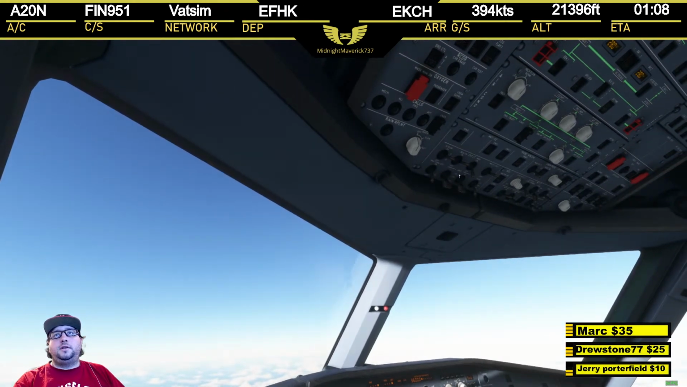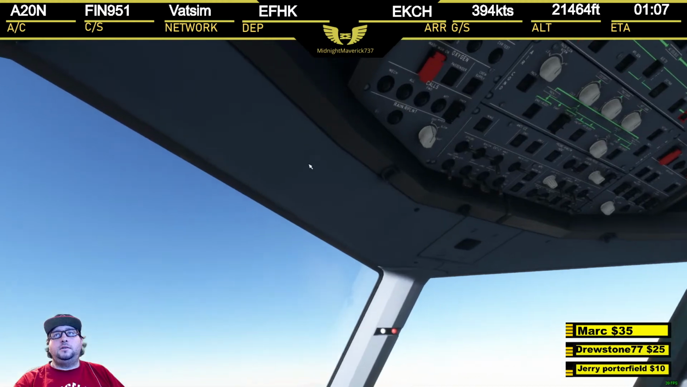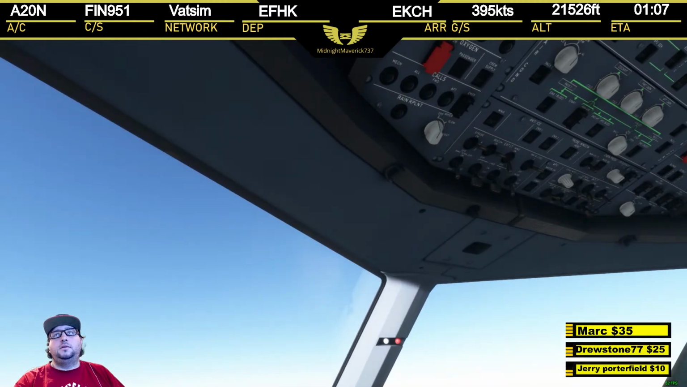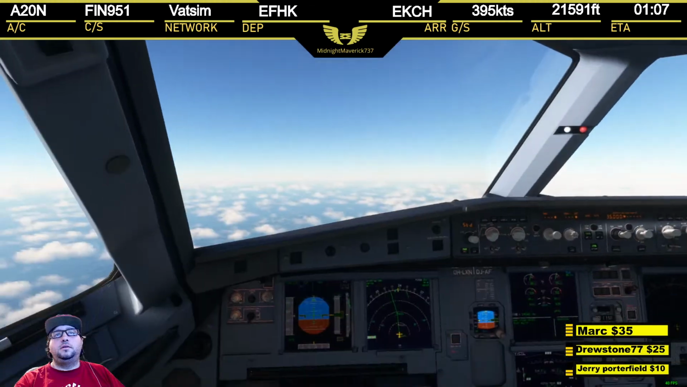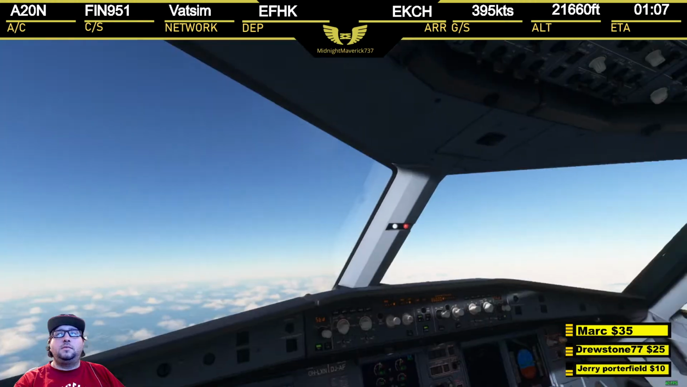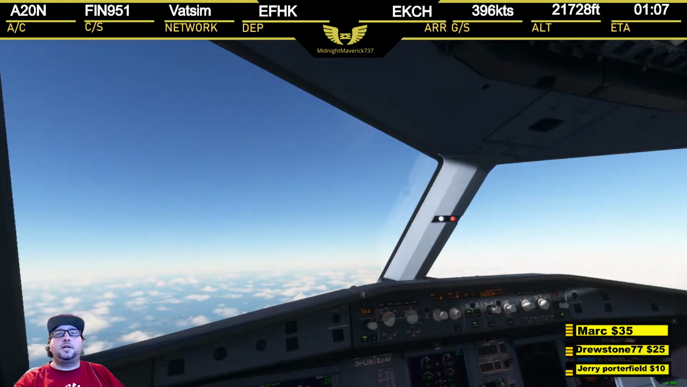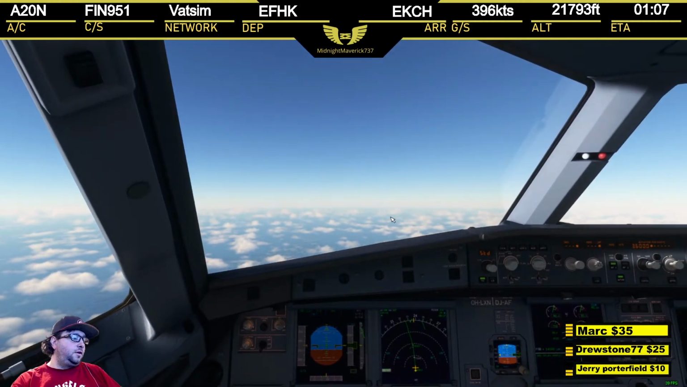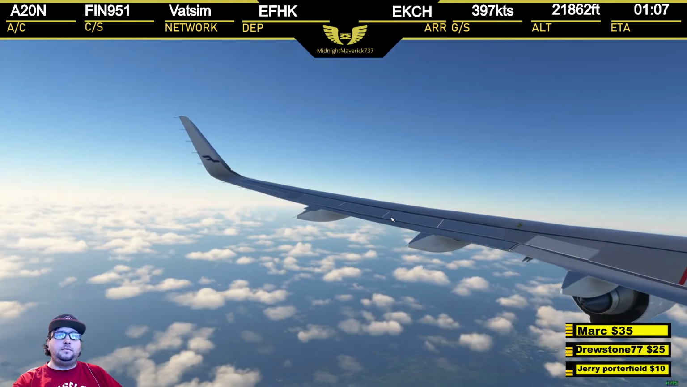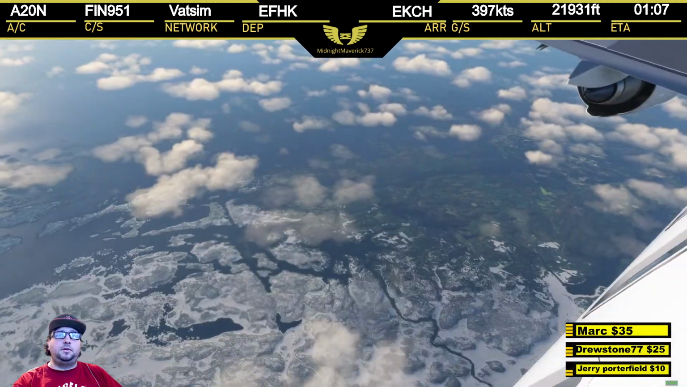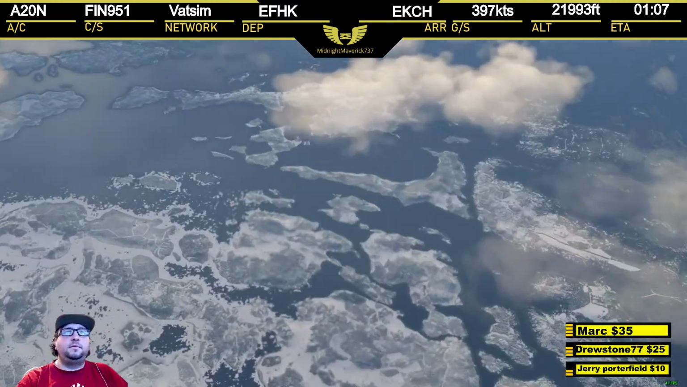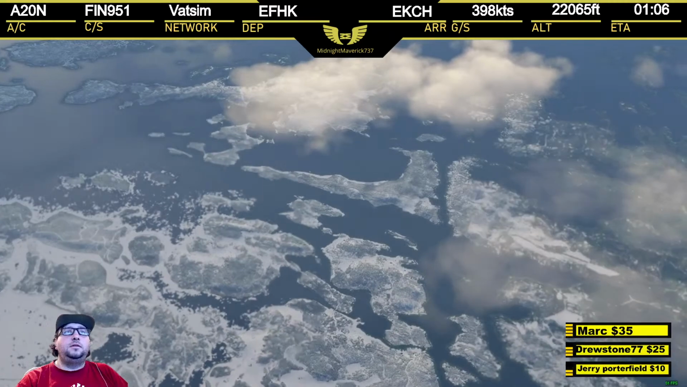Get our lights off here as we're past 18,000 feet. And we'll let the passengers out of their seats. Seatbelt sign can come off. Feel free to move out of the cabin. Yeah, look at that down there. Icy cold.